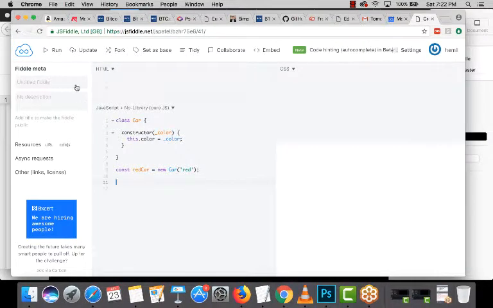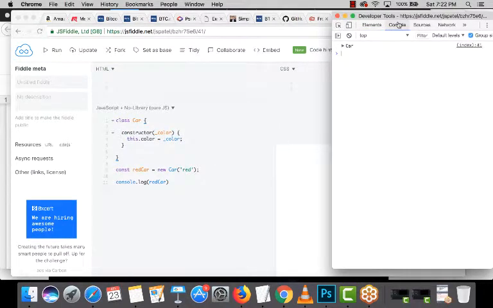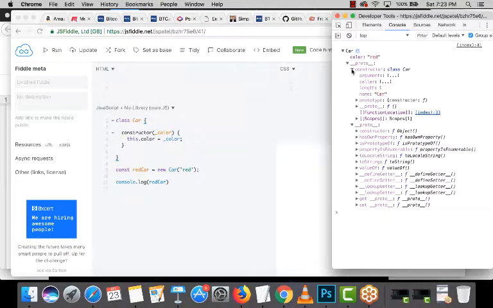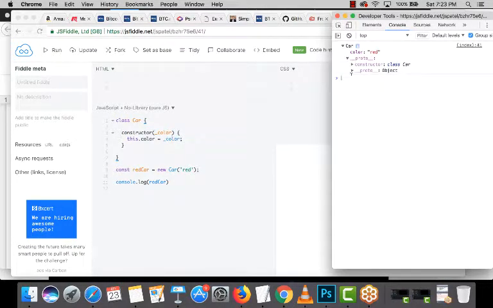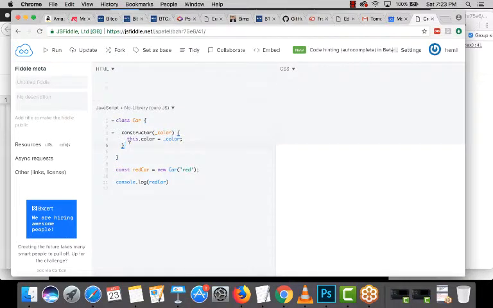Okay, so if I console log this car, I'm going to see the car, and then you would see the color red, which was set using the constructor, and then you would see the proto, you would see the car constructor, and also you would see the method. Oh, I don't have a method yet, but I can add a method, let's say getColor or something.